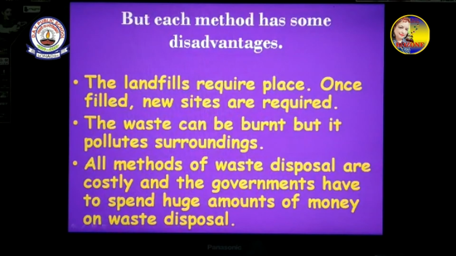But each method has some disadvantages. Remember, children, certain things which we are doing, we should first see whether it is really going to be of some use, or it is not going to harm anyone or the environment. Then only we should go for it. So you see, what are the disadvantages now of whatever things we are doing according to the 4 things that I showed you just now? How is it not good?